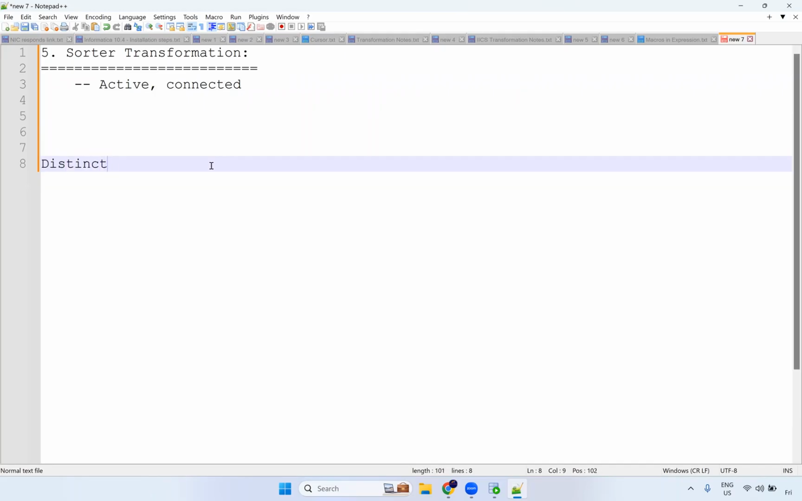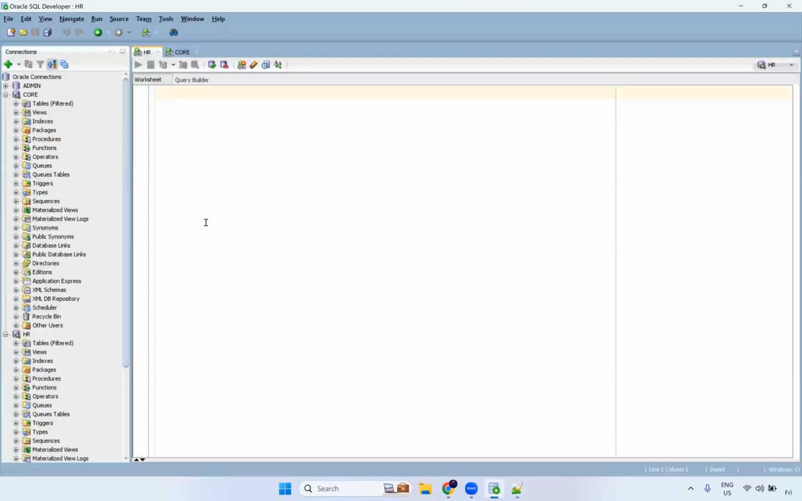So what is this distinct? If you enable distinct anywhere in the pipeline, you can remove full row duplicates. That's very important. If you want to remove full row duplicates anywhere in the pipeline, you can use the sorter. The sorter is very, very easy here. For example, it is very similar to the SQL ORDER BY clause.